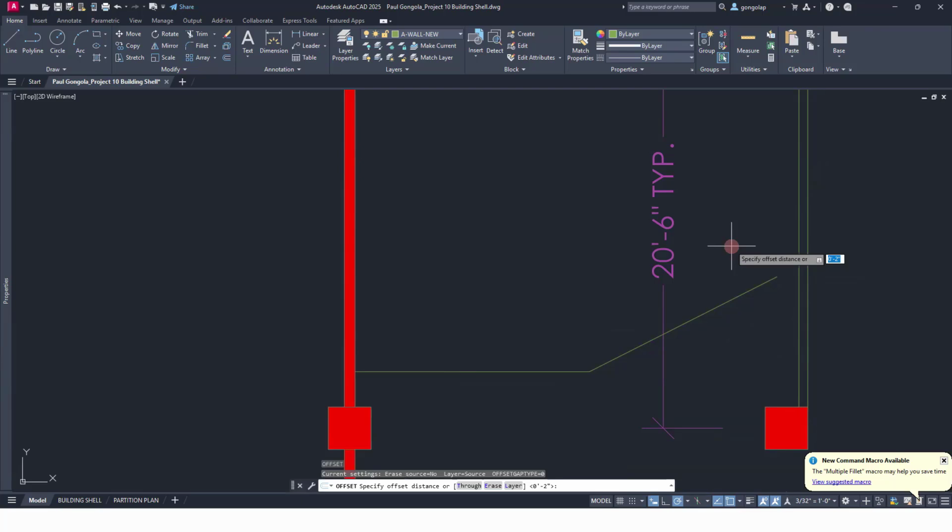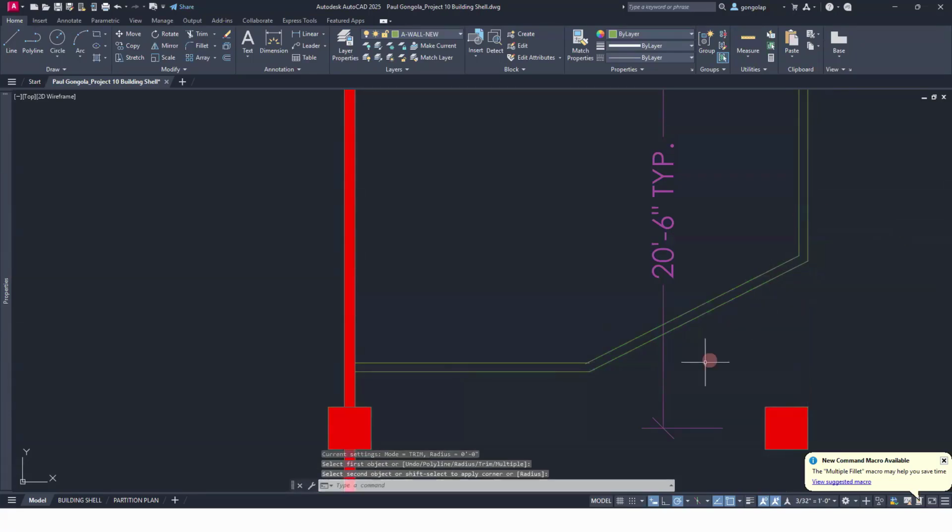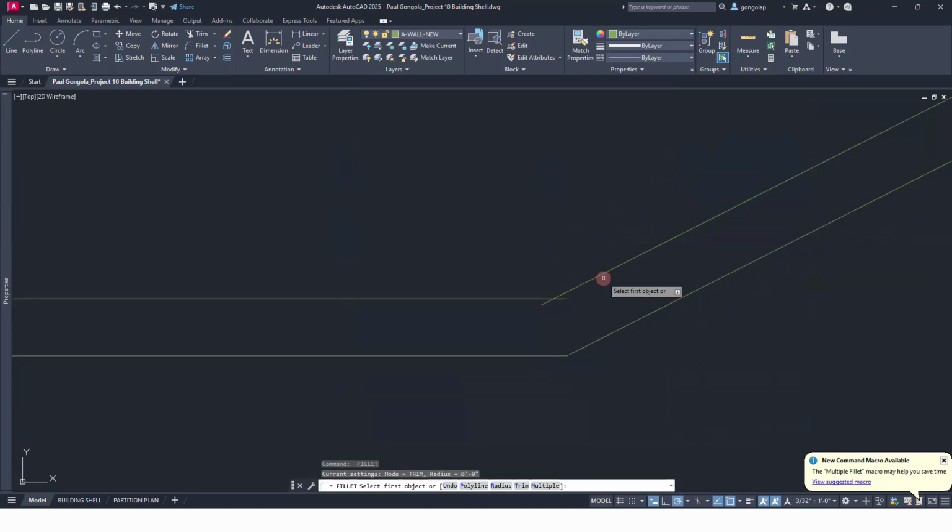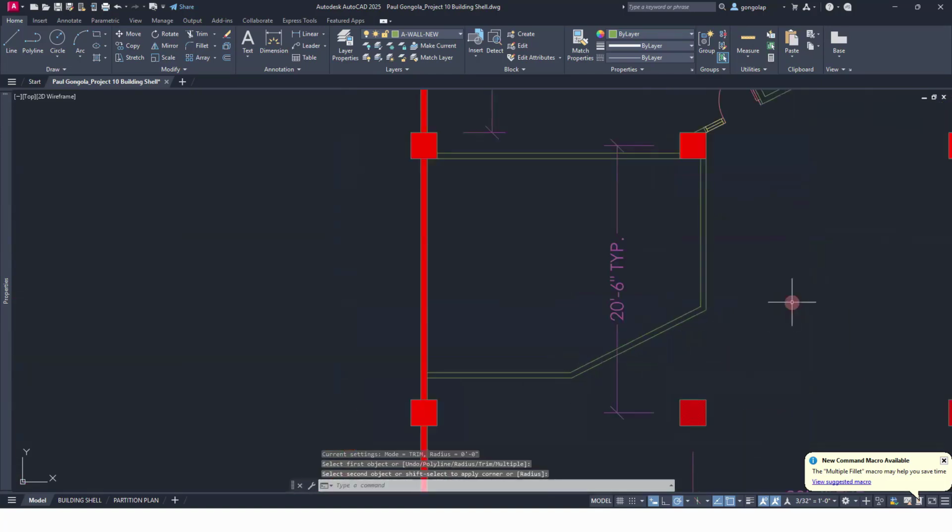Offset 5 inches. Partitions are 5 inches. And then I can fillet this and this line there. And this is crossing over, so I can just fillet or trim that there. So that's nice and neat. And boom, look at that. We got it.